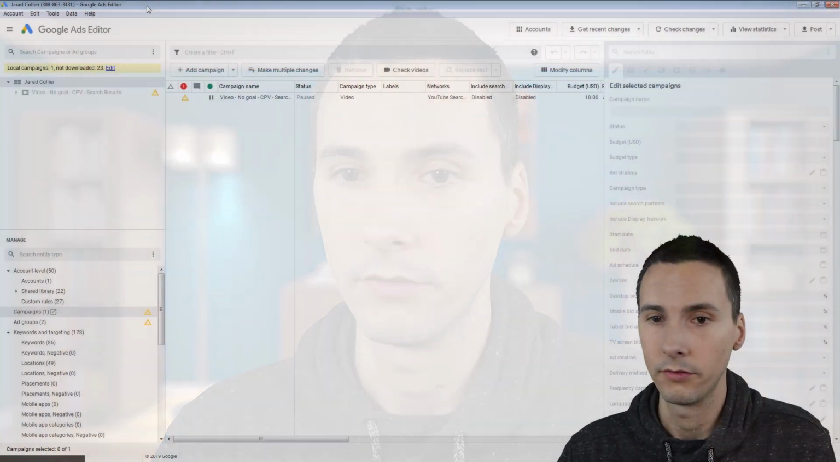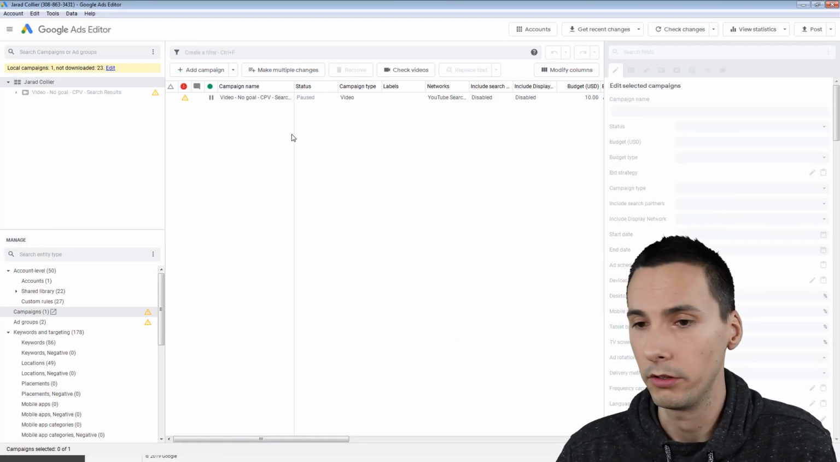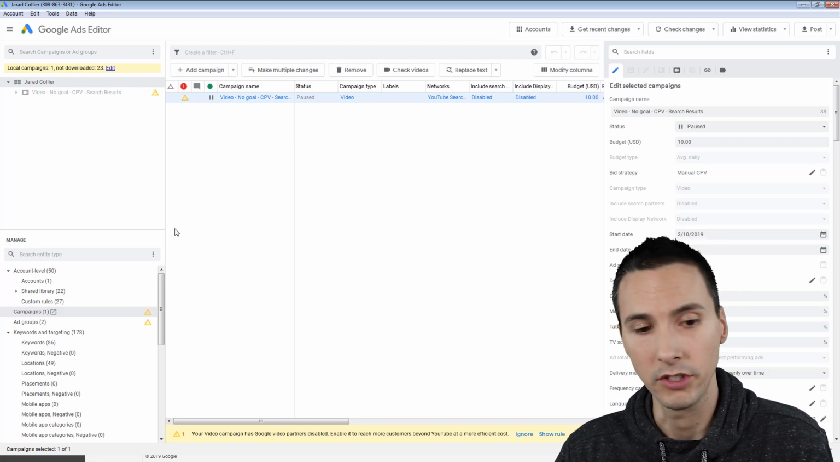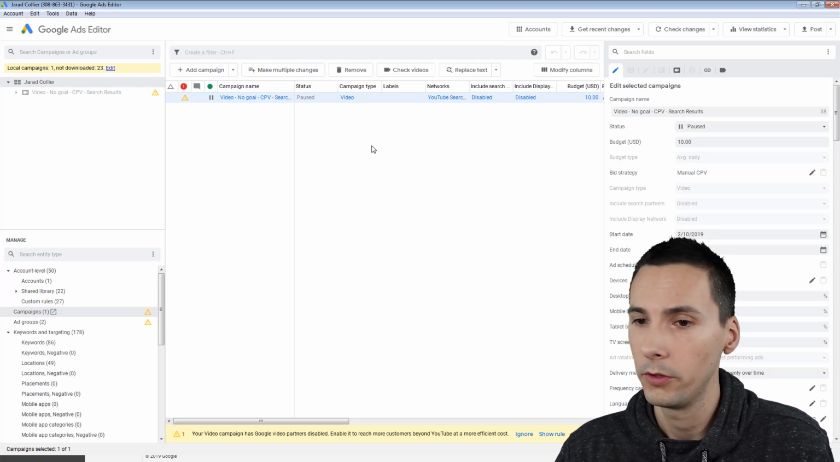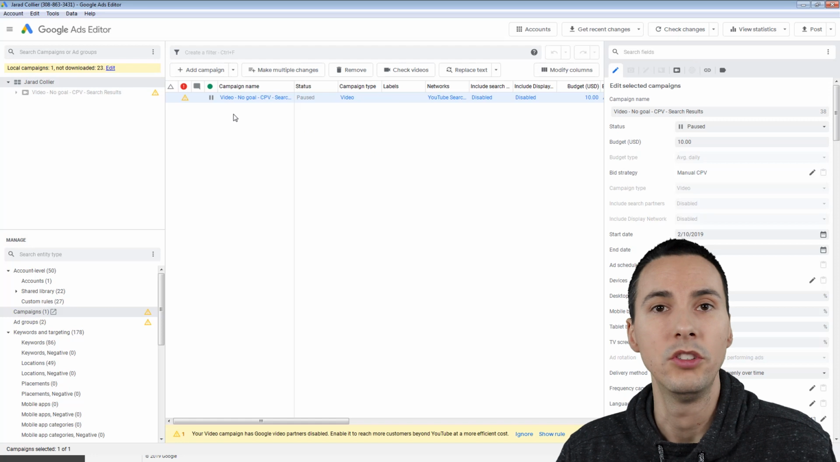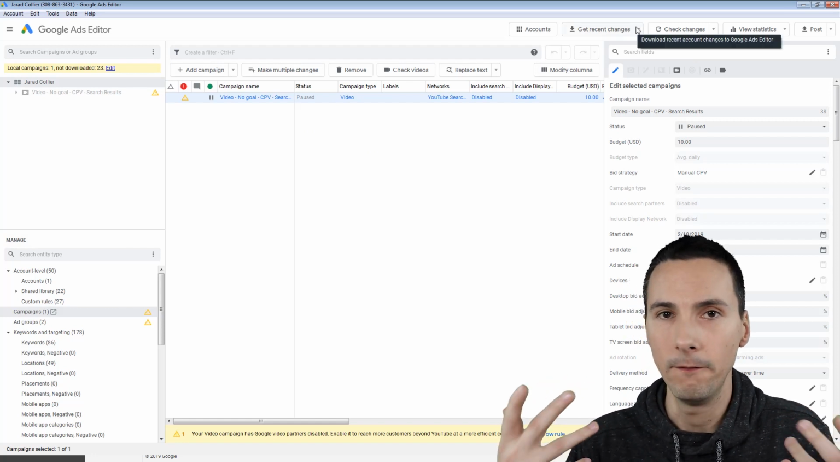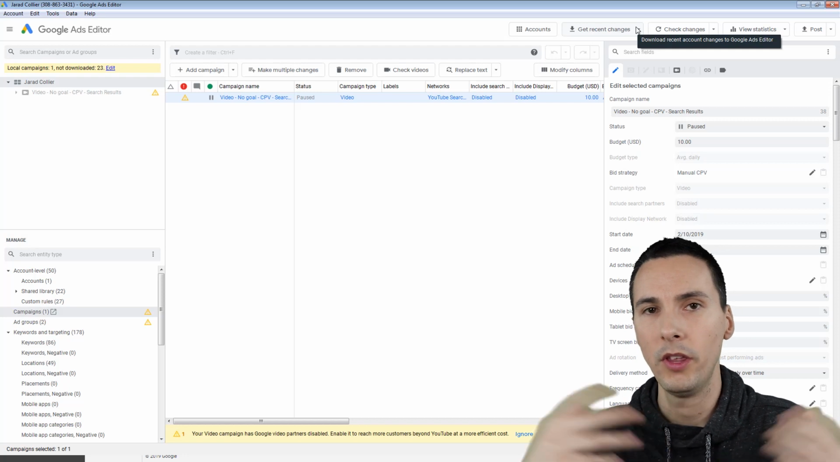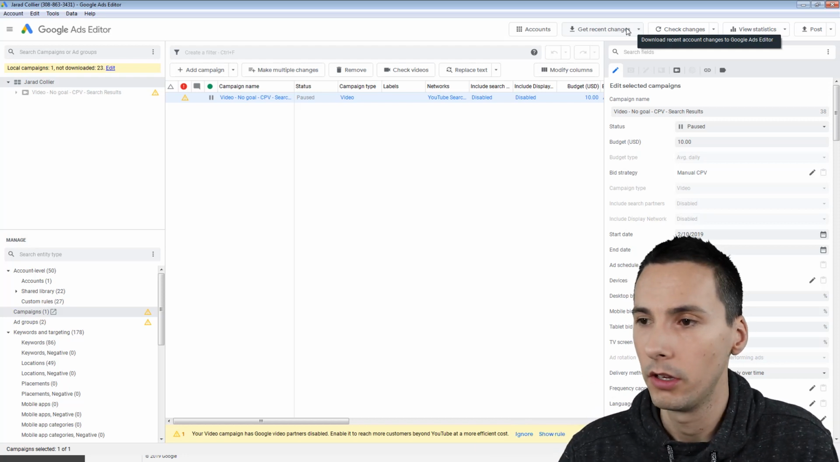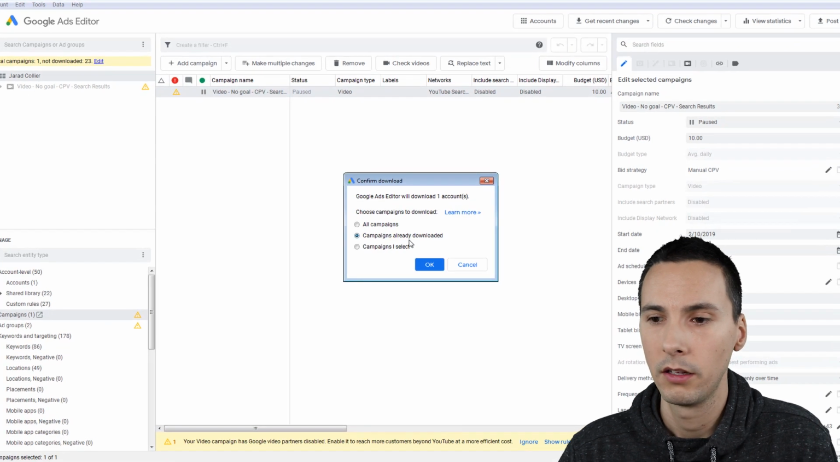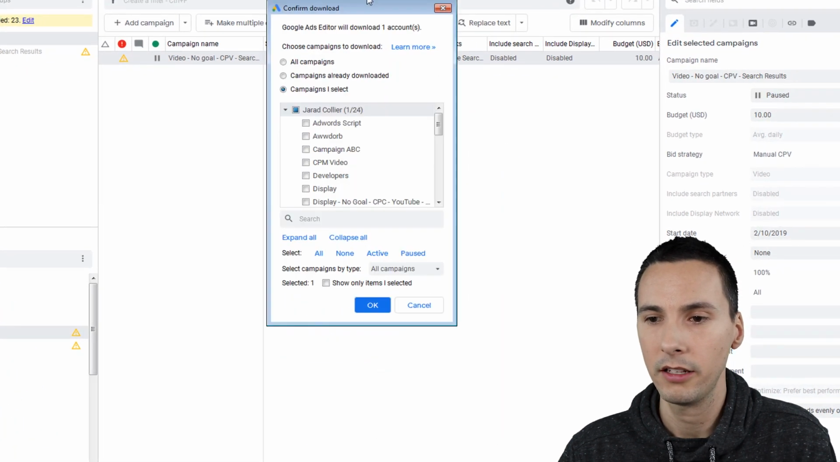What I'm going to show you now is how to make our workload more efficient using Google Ads Editor. This is version 1.02 or something crazy, super early for Google Ads Editor. I'm so used to Google AdWords Editor. So what we want to first do is import the campaign that we just created, and then we want to replace the video that we had with our outside video. So we go here, get recent changes. Then we go to more data. Then we say campaigns I select.